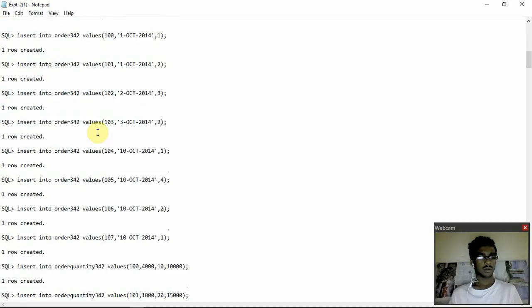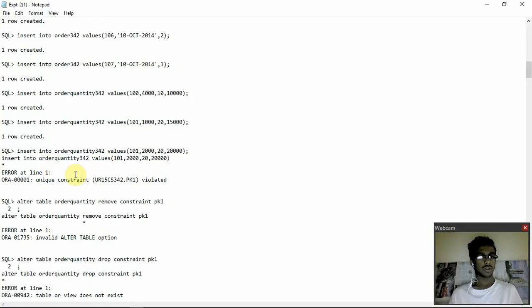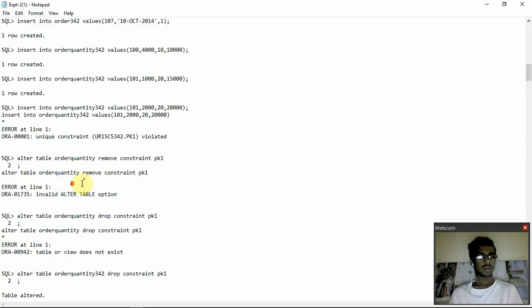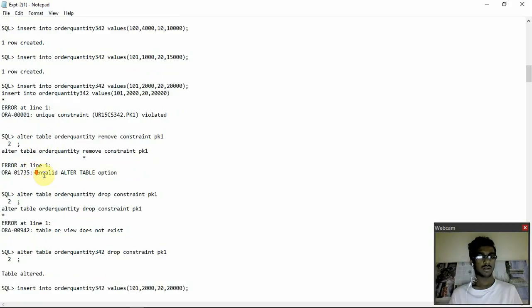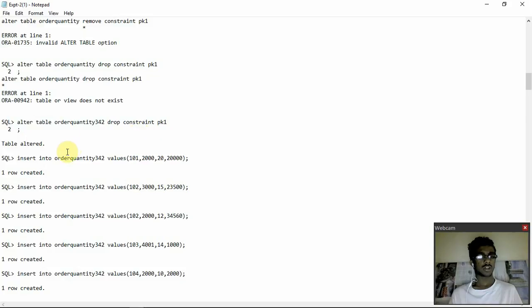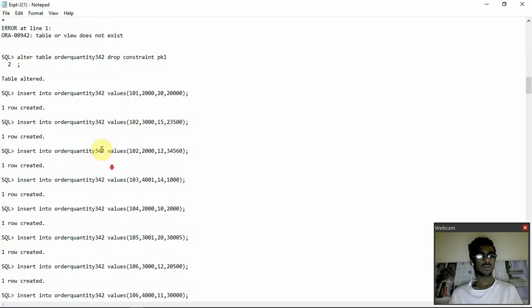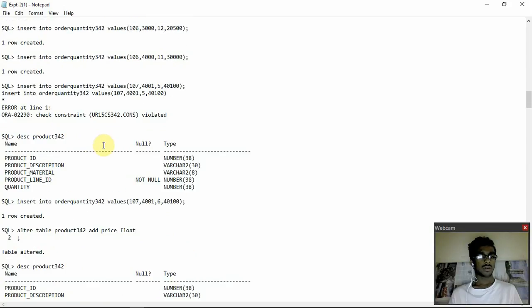Similarly, we create for order quantity, and we also use a unique constraint. Then after that, we alter the order table. Since over here we get unique constraint violated, therefore we remove the constraint. So alter table order quantity, drop constraint pk1. So finally the table is altered. Now we enter the values inside the order quantity table 342. Similarly, here also the check constraint is violated.